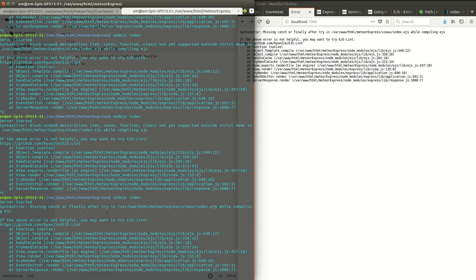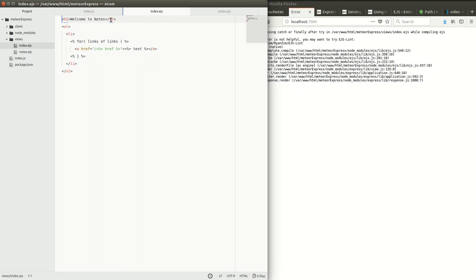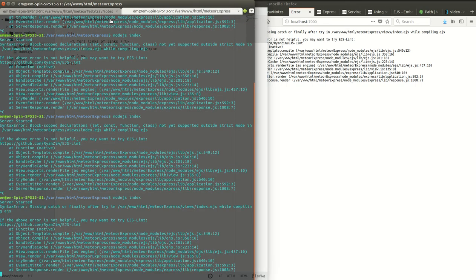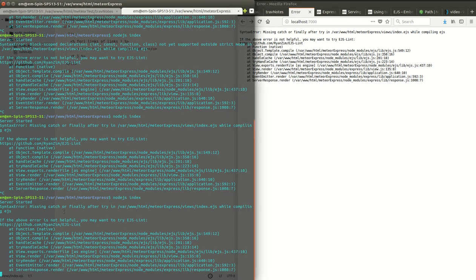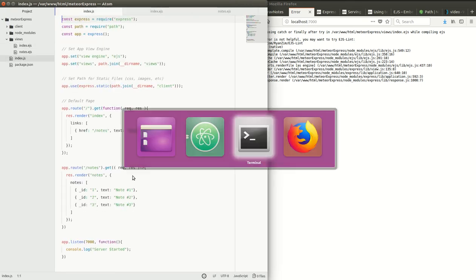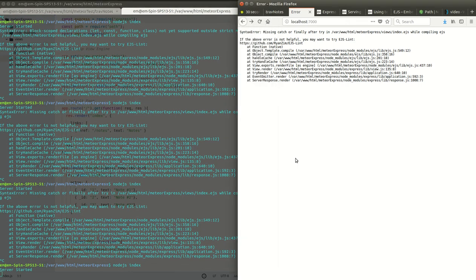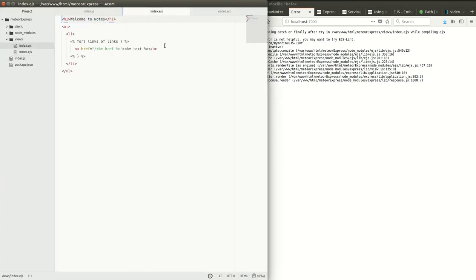Missing catch or finally after while compiling, huh? Maybe it's because I'm messing up already. But that's how you learn. Missing catch or finally. Maybe I don't even need the strict yet. I don't know what's going on. Okay, let me just see. Index.ejs, unordered list. Oh, I messed up. See? Rewind.